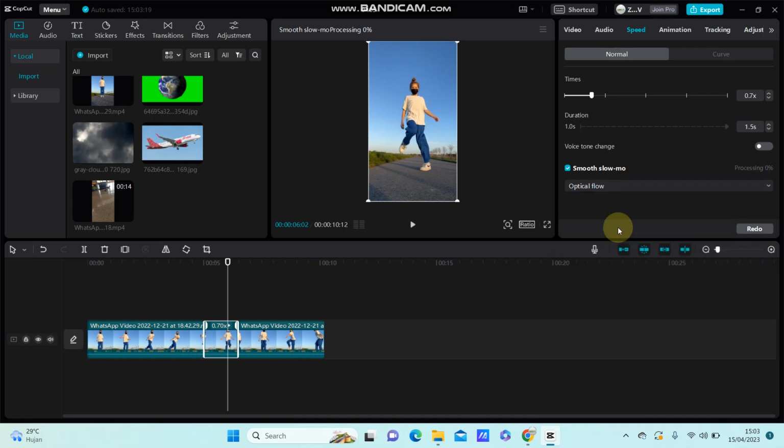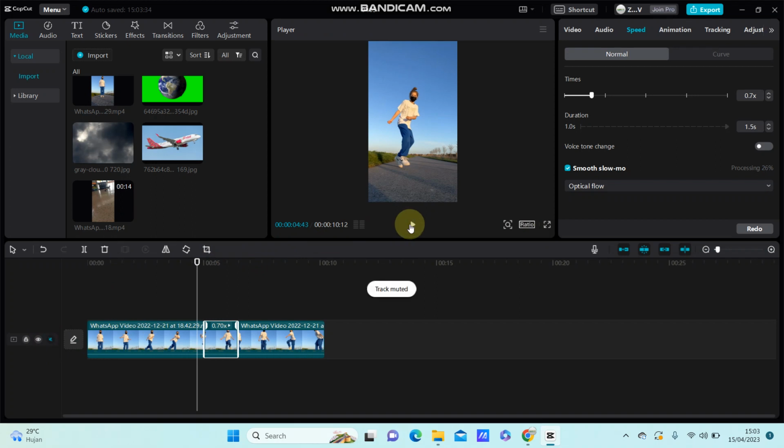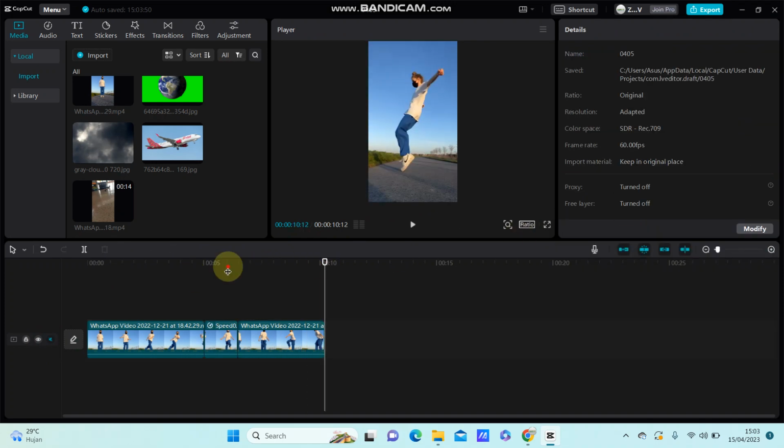Right, I'm going to try the optical cloud. So it takes a long time, but it's better quality. All right. So you can see this is the final result.